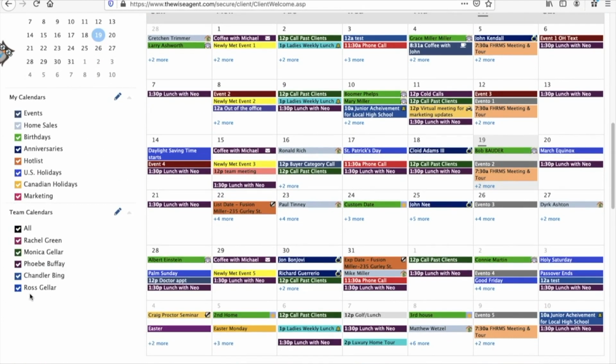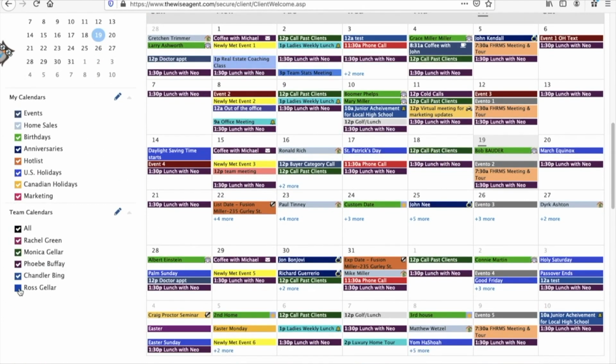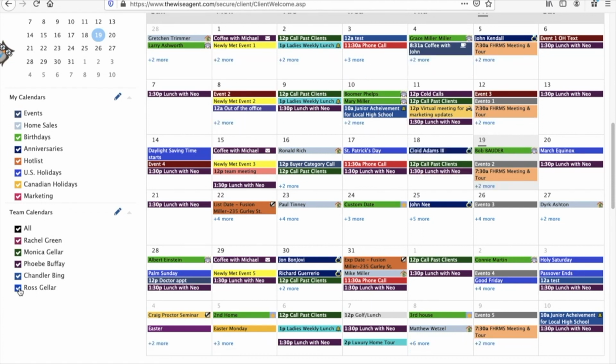You can also do this for your team members and your team calendars. So if I don't want to see Ross's events, I can uncheck Ross and now his events are gone. If I do want to see him again, I just check him back on and they're now visible. I also want to change the color of Ross's calendar events. So I'm going to go over here and select a nice green. Now his color is going to be green after I click the save button.